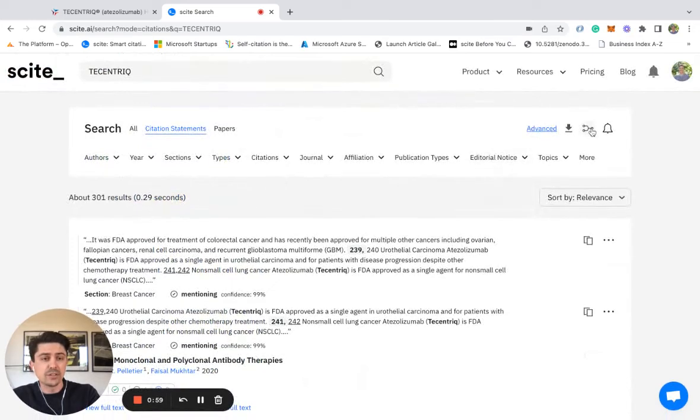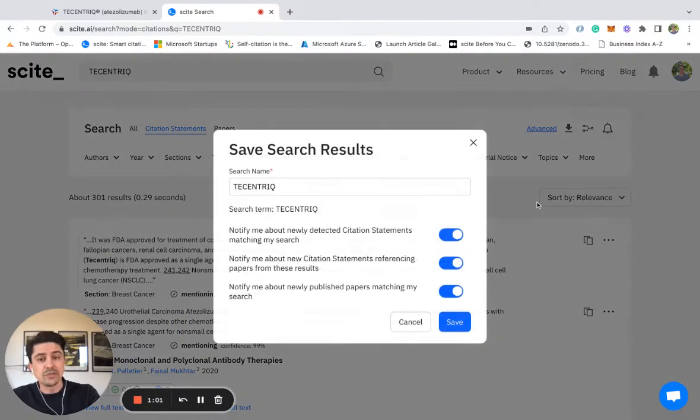And then you can also set up alerts so that you get new alerts when there's new citations matching this. And so there's not just citations to the document, but they will be extracted from new articles as well.